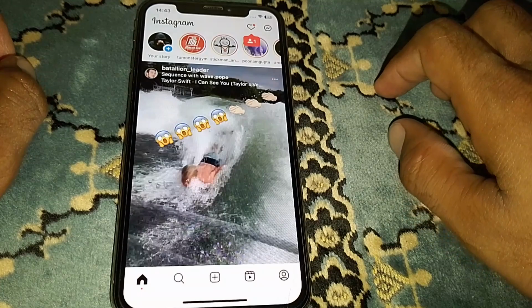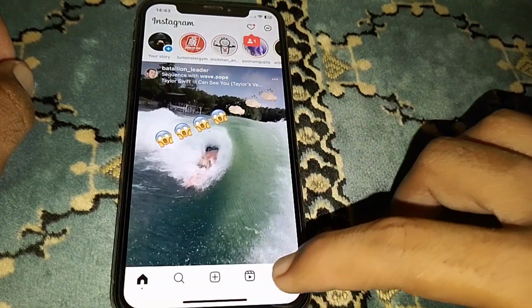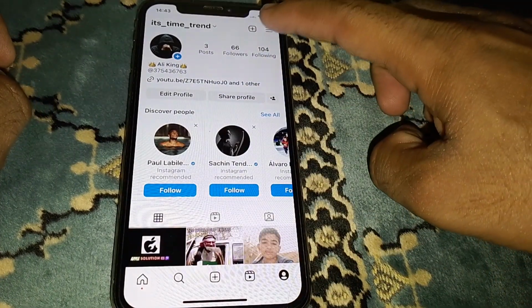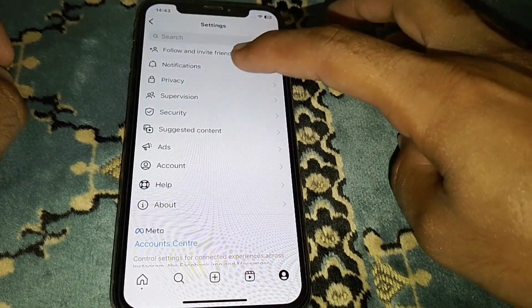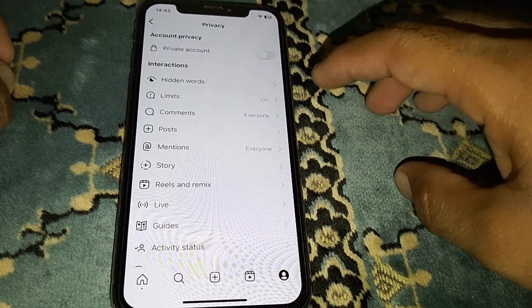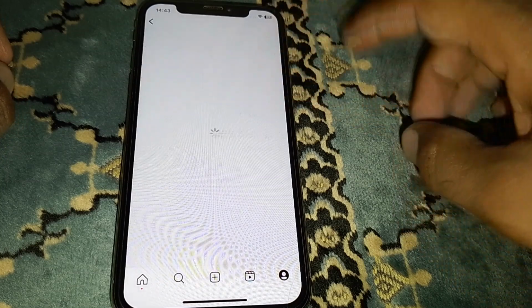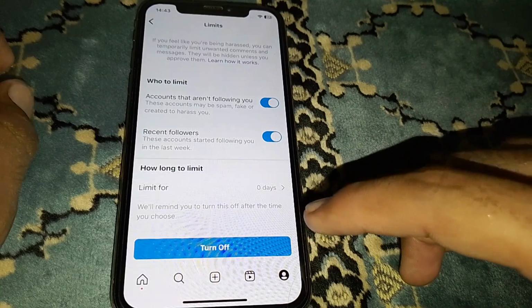Now after that guys, what you need to do is just tap on your profile. Now after that you have to tap on three lines. Now after that you have to go to settings. From here you have to go to the privacy section. Now let me tell you that you have to go to the limits section. Now after that you have to turn off limit.